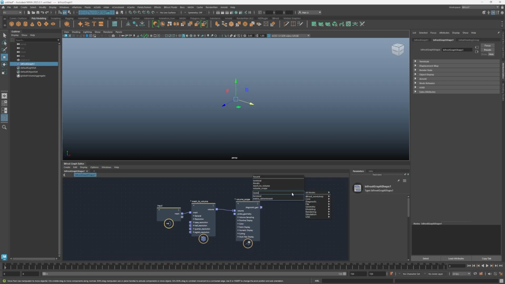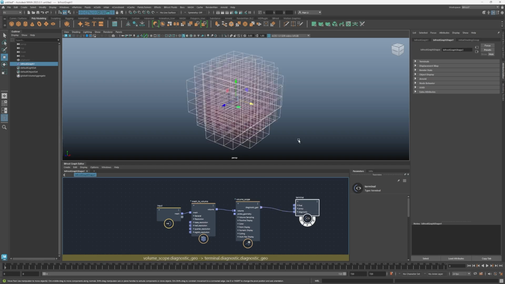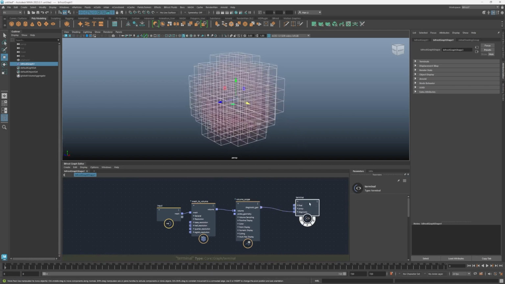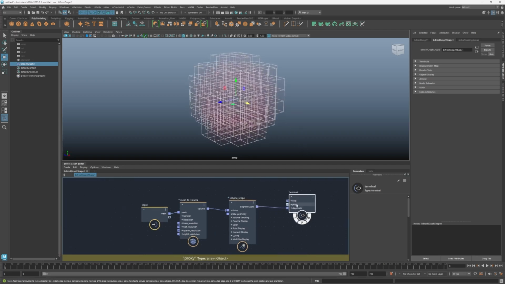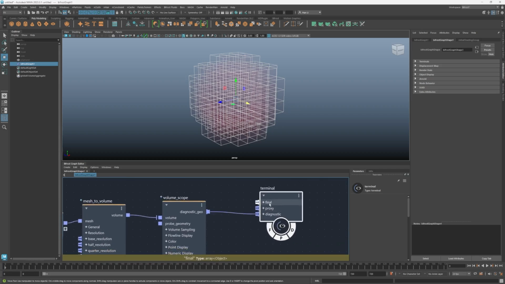So if I click tab and go to terminal, I get this node right here. And I'll explain what this does in a bit, but I want to take this diagnostic geo and turn it into this diagnostic field here. So the way the terminal works is that I have three inputs I can take. So final, proxy, and diagnostic. Final is what will appear in your renders. So anything that goes into final will appear in your render.